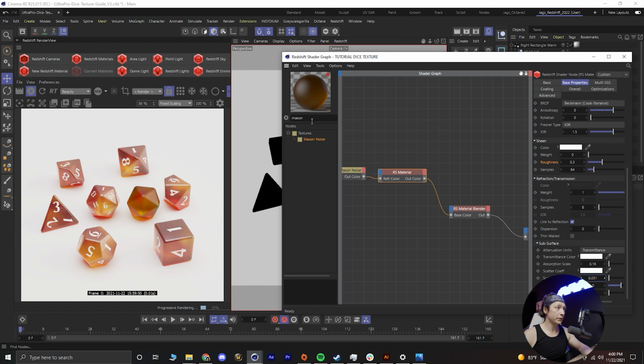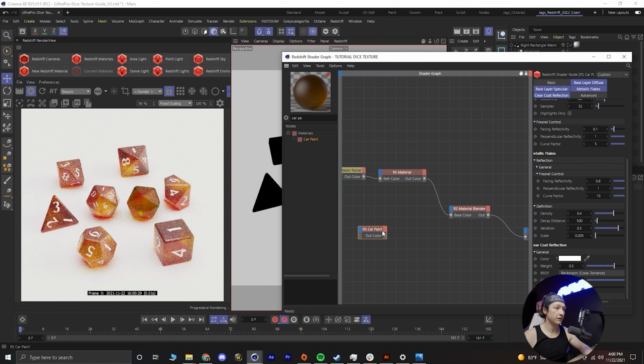So now what we're going to look up is a car paint. And then we're going to take this car paint and attach it to our output, just so we can see what's happening with the car paint. So now the dice is red. This first material that we worked with is not actually doing anything anymore. We're just looking at the car paint.